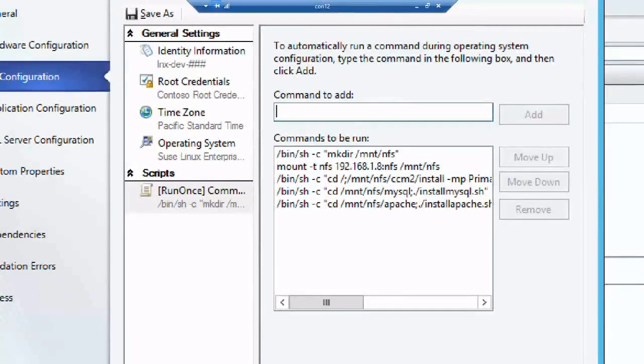I have an NFS volume with an installation package for the Configuration Manager agent, an installation script with a bunch of RPMs for MySQL, and an installation script and a bunch of RPMs for Apache. Those could be baked into the VHD, and we could call them there, or we could use Yum or Zypper or Aptitude and pull down packages from the internet as we go through this. Those commands will be run after the VM has been configured, but during deployment. So your network will be online, your host name will be set when those commands are actually run.